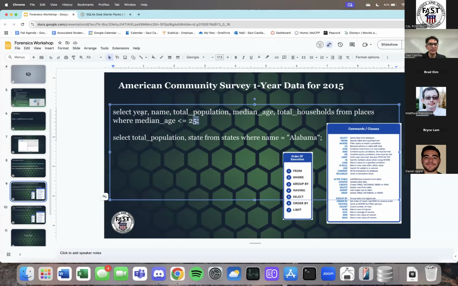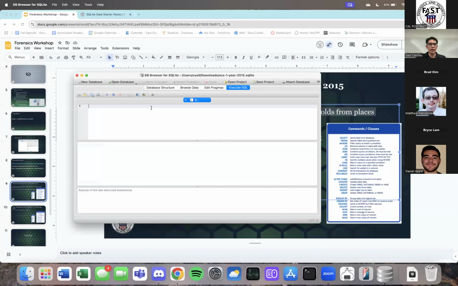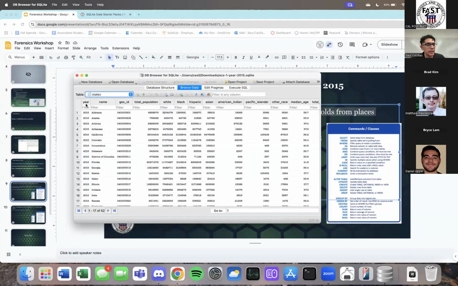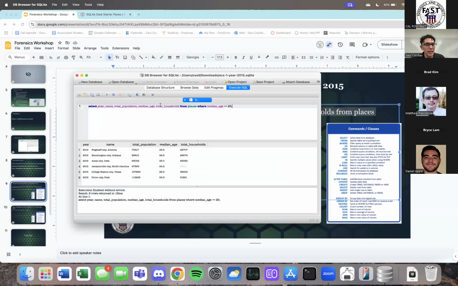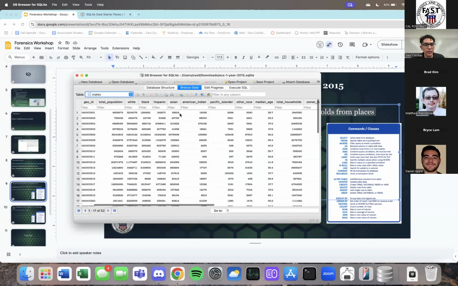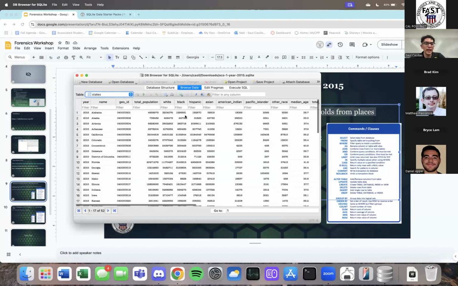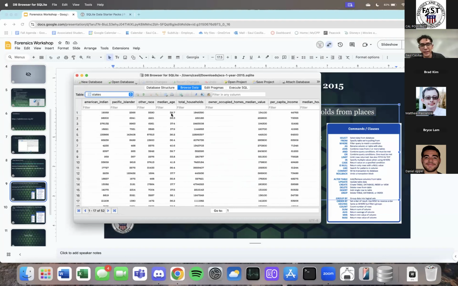So let me go ahead and copy and paste this SQL statement and put it here. And then if I hit play, it'll execute and give me that data back. So essentially, let's go back to browse data. I'm selecting the year column, the name column, median age and total household columns, they're also here. I'm ignoring every other column, but I could ask for that.